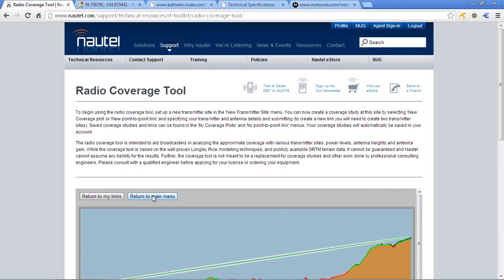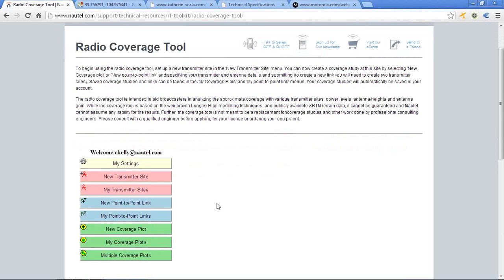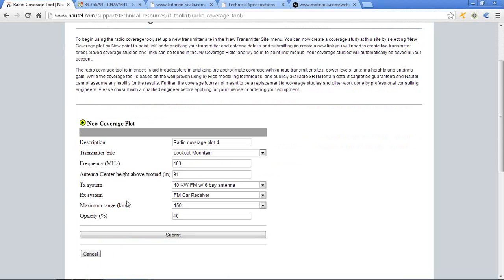All right. So that covers point-to-point links, I think. Oh, and we've gotten all three of the scenarios there, so that should be that. Let's talk about creating a coverage plot here.